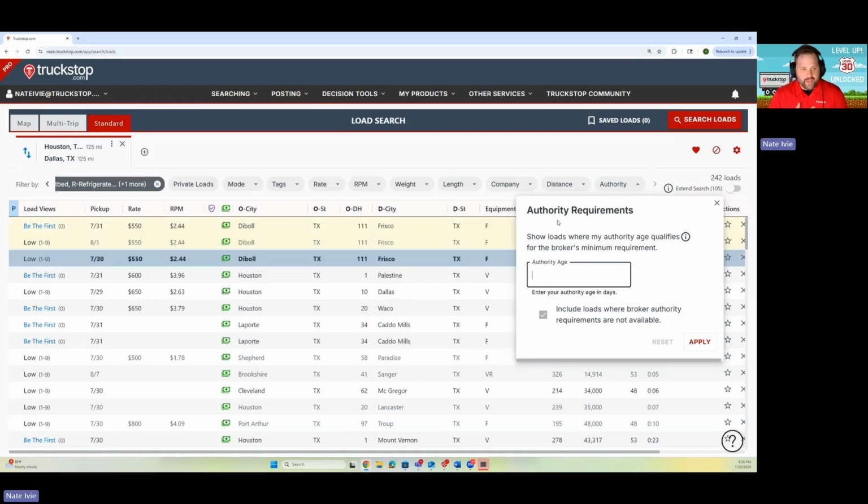So on here, if I'm a carrier and I've had my authority for, let's say, 90 to 120 days, I can just type in 120 days. If I want to, I can include loads where the broker authority requirements are not available, where we're not able to verify because a broker hasn't opted in. But if I wanted to take it a step further, I know I'm not going to have as many loads that are going to apply to this.